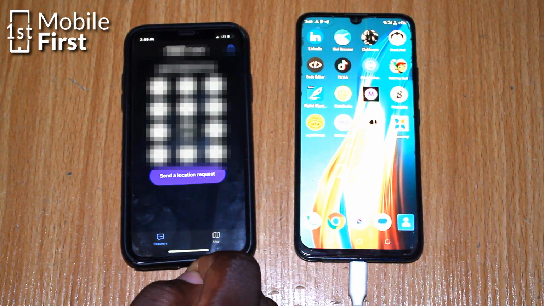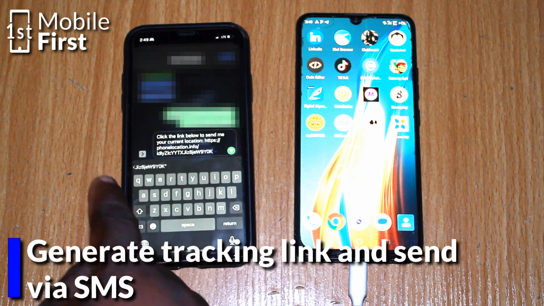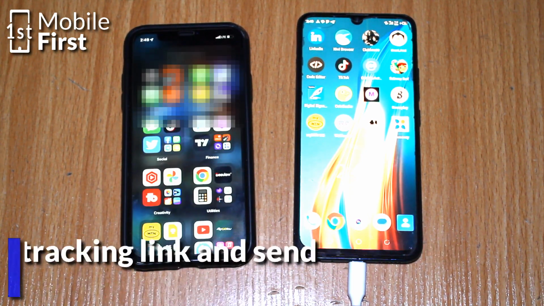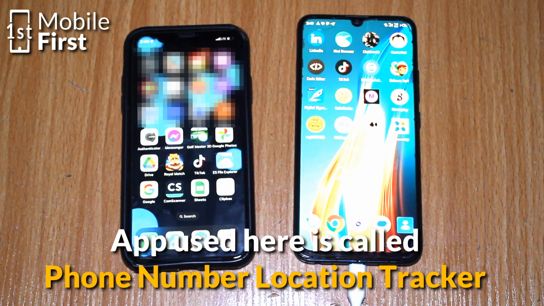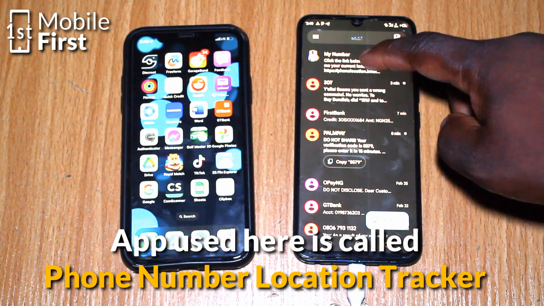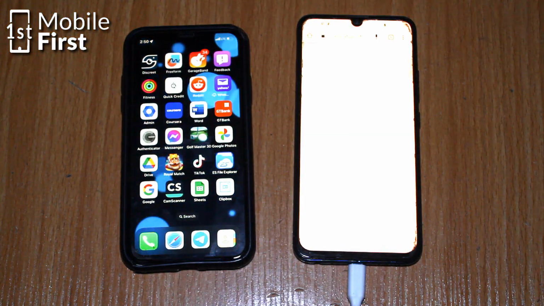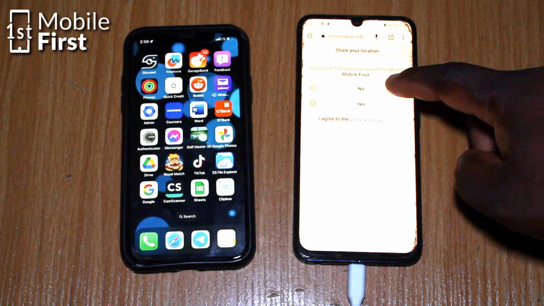Step 5. To track the phone's GPS location via SMS, you can send an SMS command to the phone using a separate phone or a computer. This will generate a URL that can be sent via SMS to this phone. This command will activate GPS tracking on the target phone, allowing you to track its location remotely.